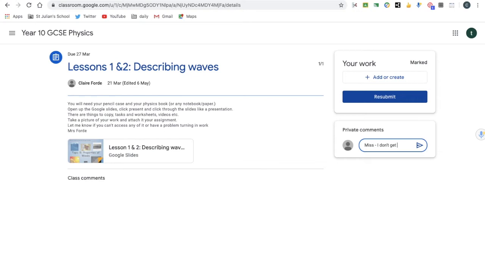I don't get worksheet 2 question 3 at all. Please, can you help? If you put your comment there, don't email your teacher, because your teacher is trying to keep all this in the same place and to manage it from an administration point of view. So don't email your teacher. Put a comment here, private comments. That's not going up in the stream. No one else can see that. That's between you and your teacher.